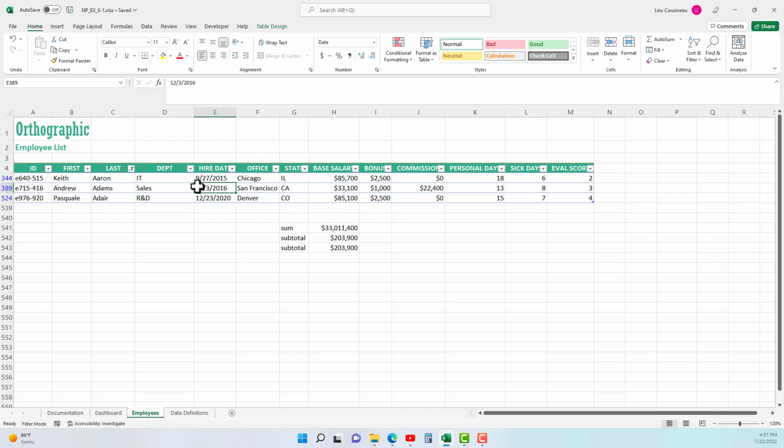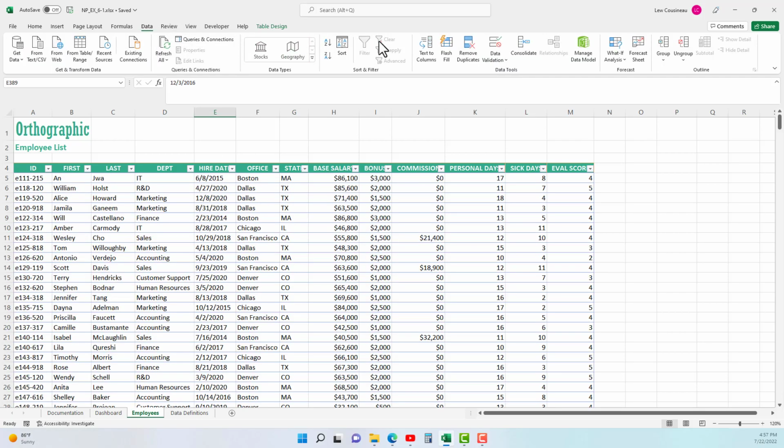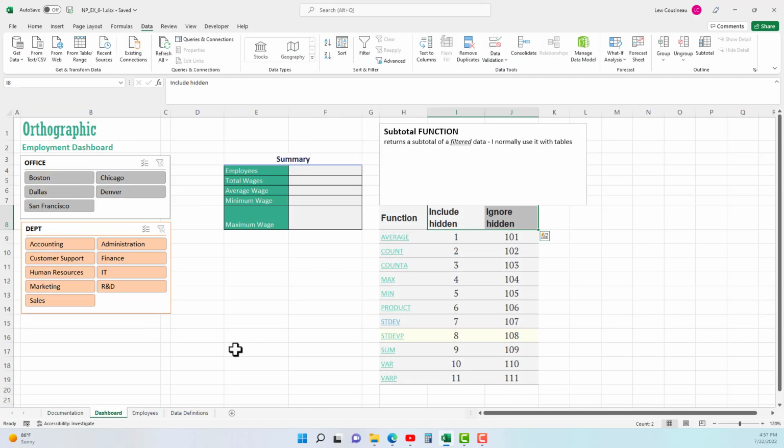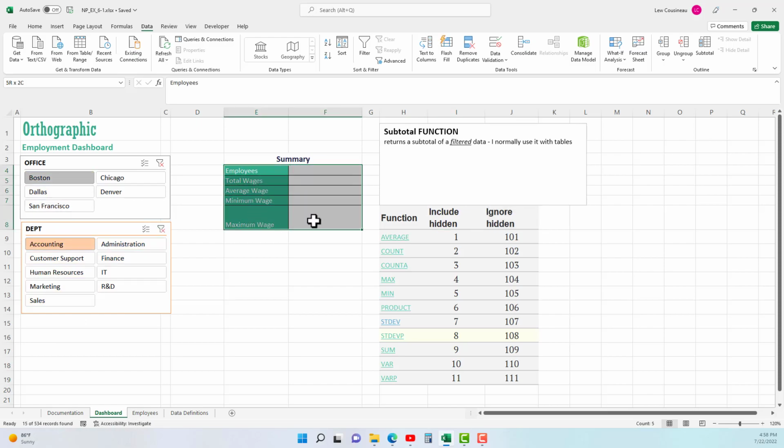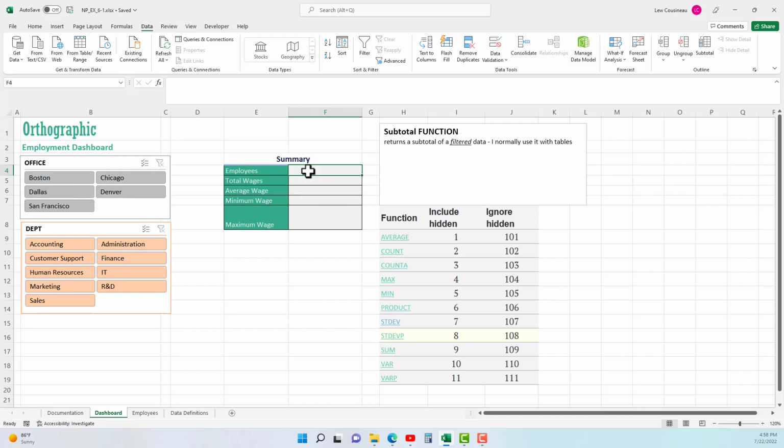So how is this subtotal function used? Let's clear the filter. They're really handy on a dashboard type report where you have slicers that your user can use to filter the data. And over here in the summary table, we can use the subtotal that will reflect the answer based on the filters that your users selected.